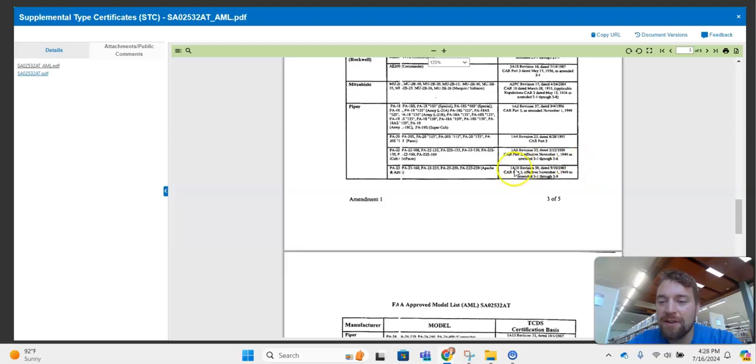And if you take a look, you're going to see that in this column over here, it lists the TCDS number, and we have 1A10 over here, and then here's all the different 1A10 models, the PA-23, PA-23-160. So that basically answers the question, and that's, for the most part, how you search for and use a supplemental type certificate. I hope this is helpful. We'll see you in the next video.